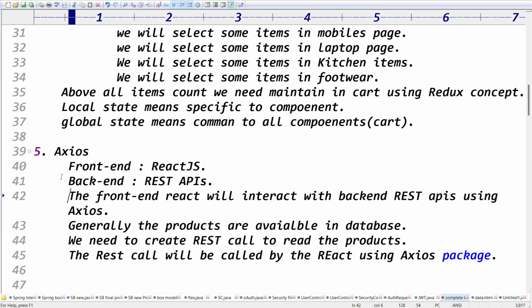Moving the logics to client side is good. To move the logics to client side, React will help you to write the logics at client side itself. Second point. Third point is what?